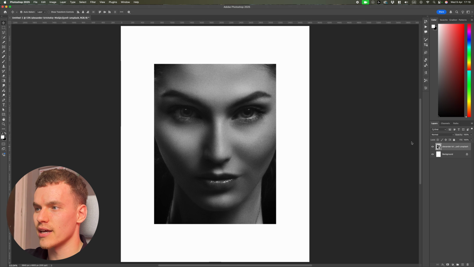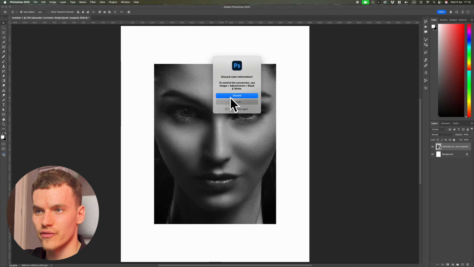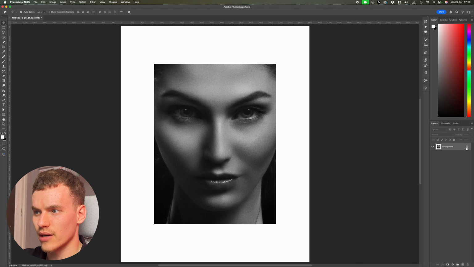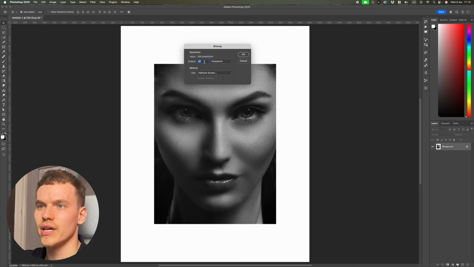So I've got my image layer here, and I'm going to come up to image, mode, and grayscale. Now it's going to prompt you to flatten your layer, which is going to combine your image in the background, which is fine. And then I'm going to come onto image mode again and select bitmap. Now here you're going to be asked to put in your output resolution. Now the higher this number is, the more dense and the smaller the actual bitmap markings are going to be.